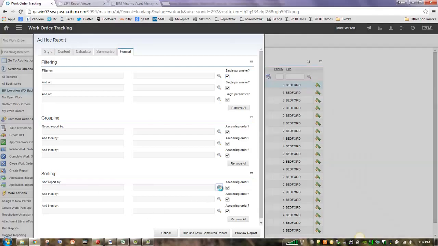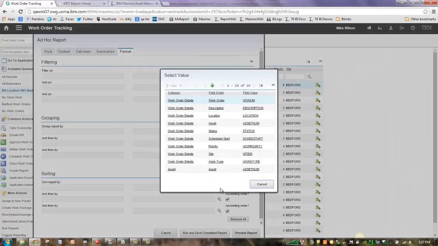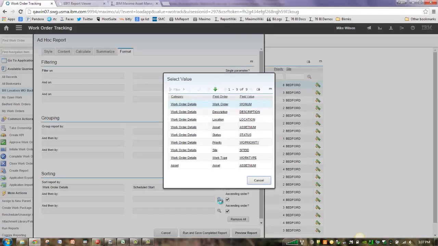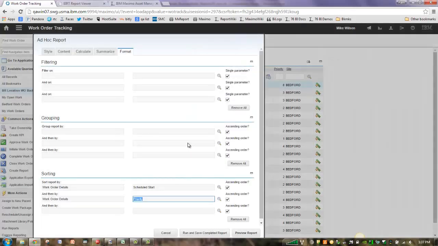Well, for me, I really want to see the dates, right? I'm looking at a backlog, so I want to look at the scheduled start, and I want to look at that in terms of ascending order. That's most important to me. You know, what are my most overdue work orders? And then I want to look at it by priority, right? I have a work order priority here, I believe. Yep, right here. And again, that's really important, so I can focus on my oldest, most important work orders.